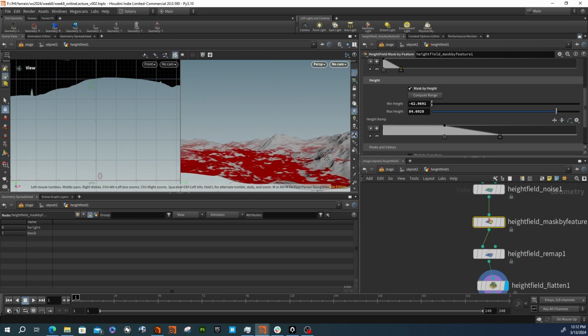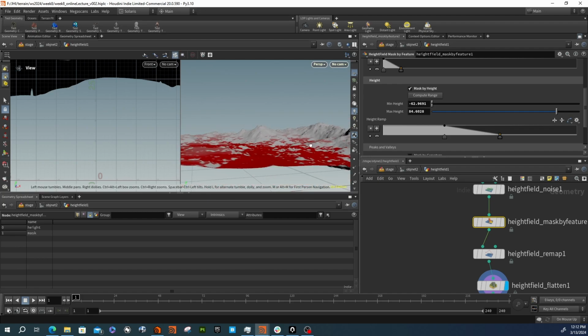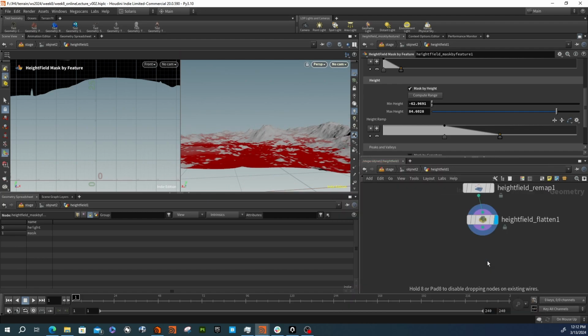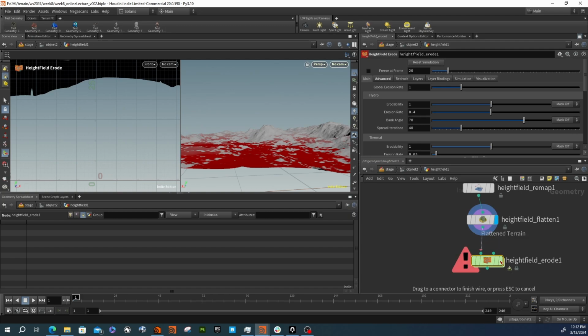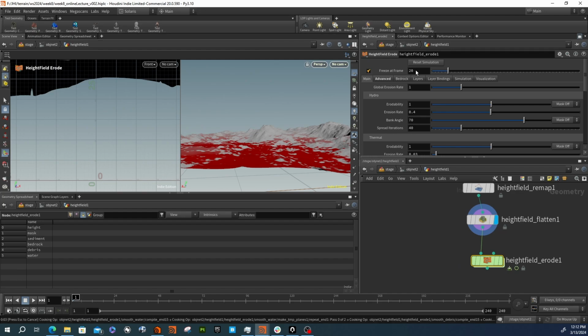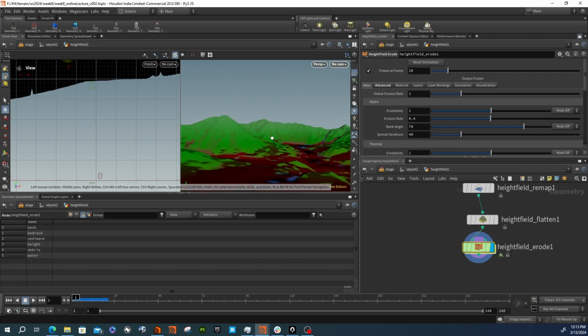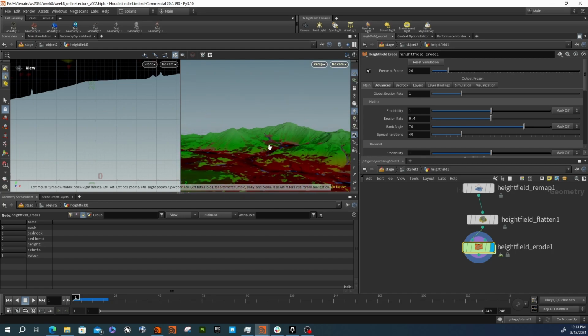Flattens that out a little bit. And then we'll do just a quick height field erode. We don't even really need to do this, but it's fun. Give that a second. All right, so we get kind of these little gardens.